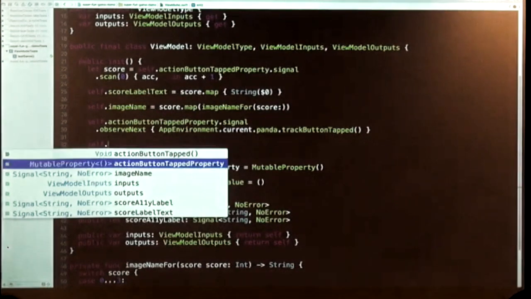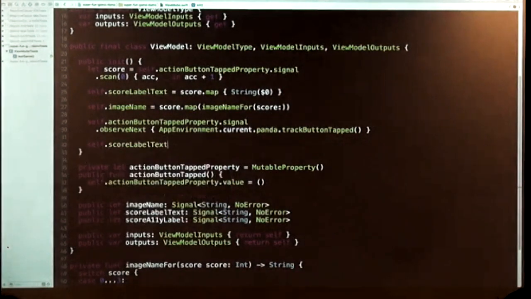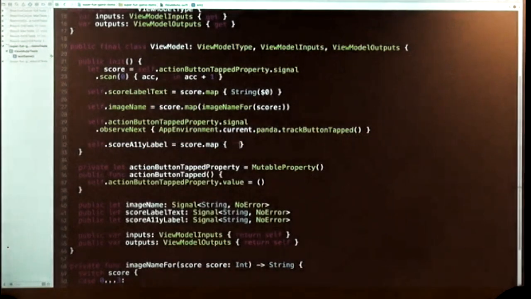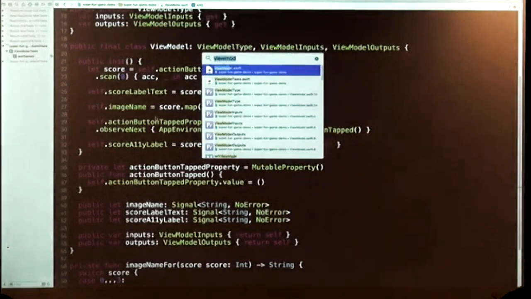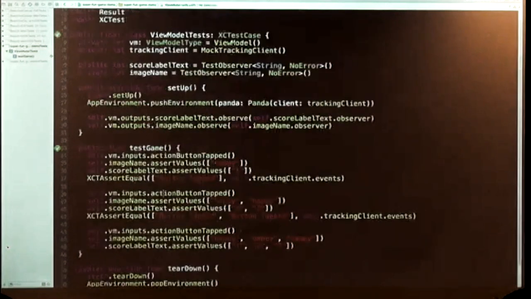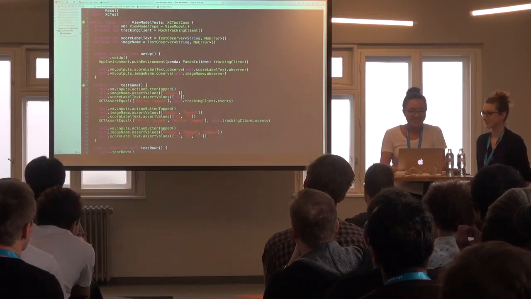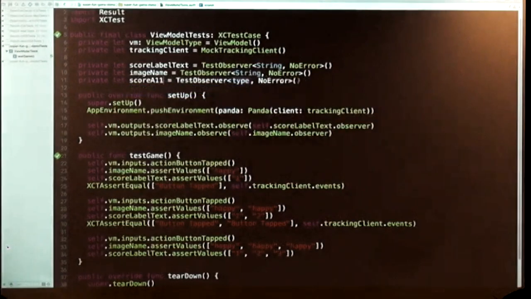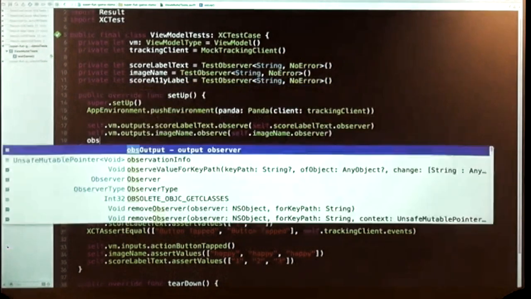And why don't we just make that something like, oops. Maybe let's just use a score, and every time we can map that value onto a string that says something like, your current score is that score, just something simple. So now we have that accessibility element as a simple output as we've done before, which means, you guessed it, we can write a test by making a test observer. That's the score accessibility label. Make sure we hook that up.